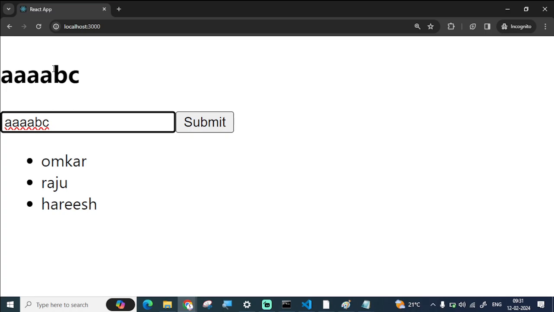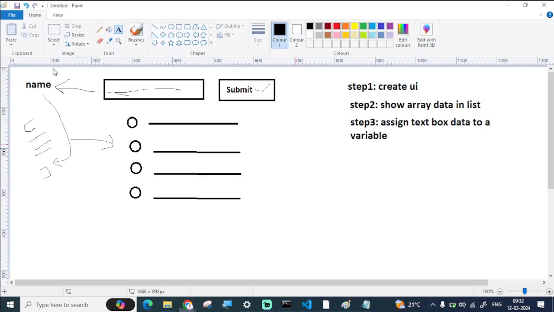Clear? So very simple, already discussed with you. The first step is create the UI. My second step is what? Take array, show the data in the form of list. My third step is what? Text box data assigned to a variable.